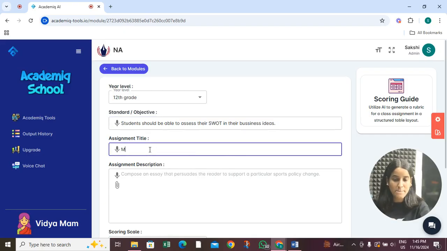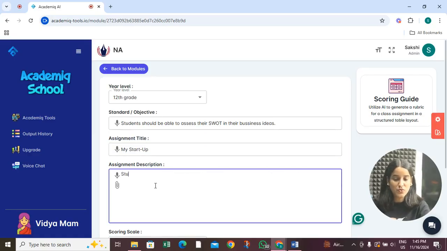Assignment title is My Startup. Okay. And assignment description being, students should be able to think of the business they want to start and they should be able to analyze the strengths, weaknesses, opportunities, and threats of their plan. All right, so I've written it here.